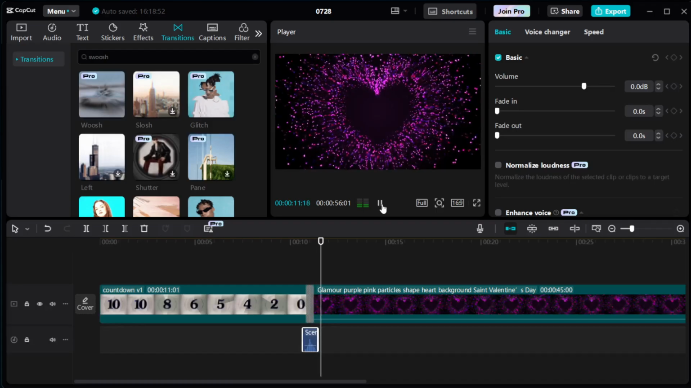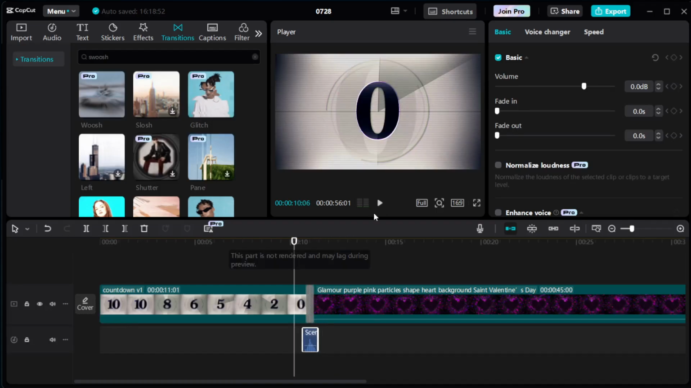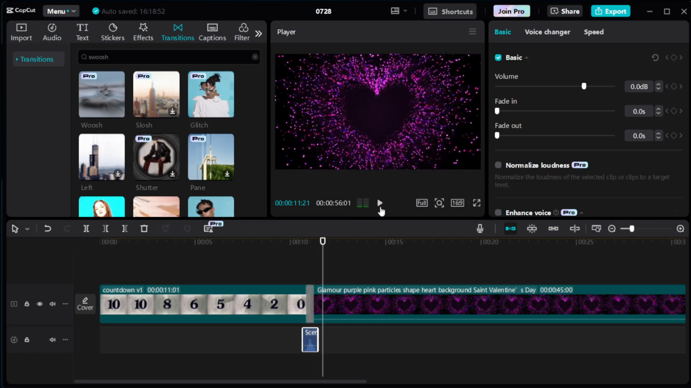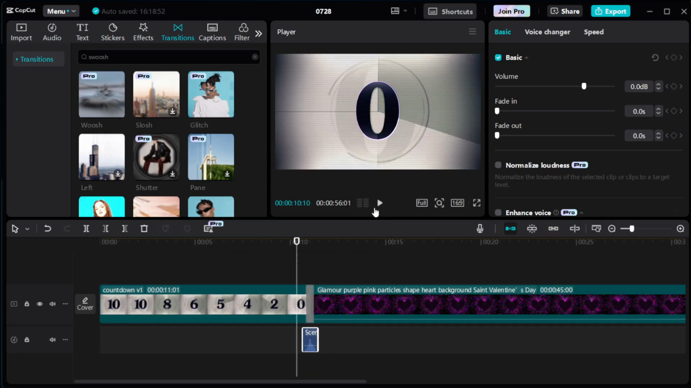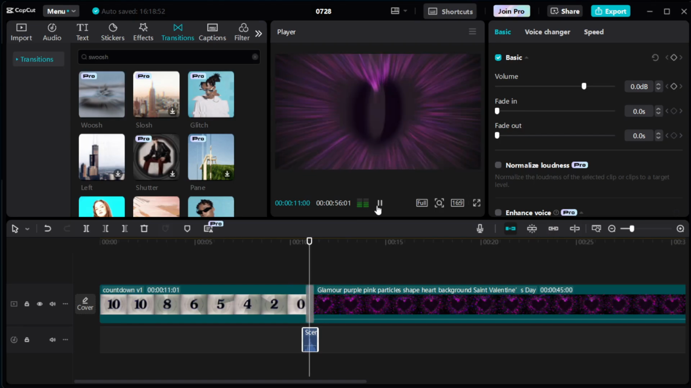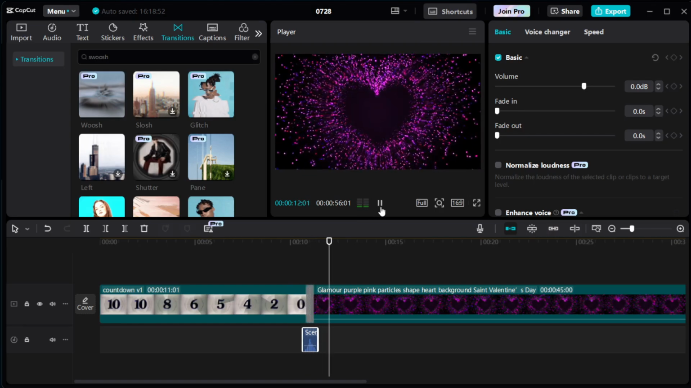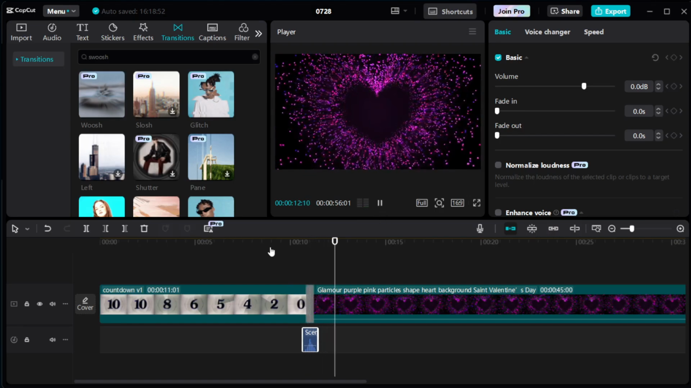And there you have it. By following these straightforward steps, you'll be able to add polished sound effects to your transitions in CapCut. With practice, you'll master the art of audio-enhanced video transitions, making your videos more dynamic and engaging.